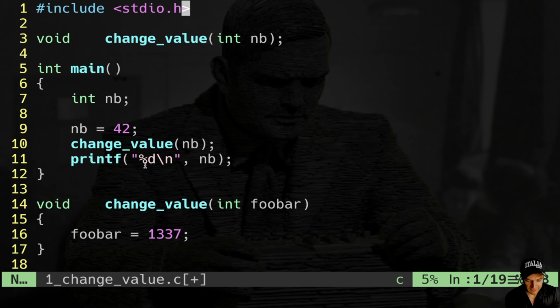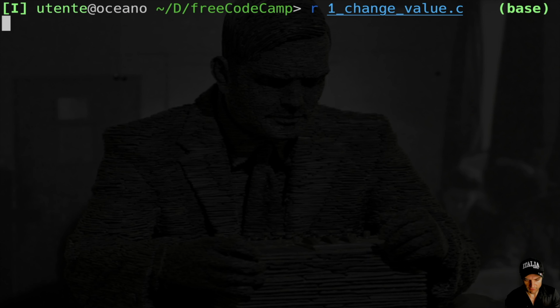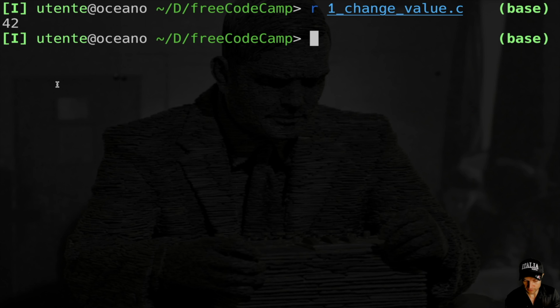So here, my friend, I have the actual code. As you can see, my main function in which I declare my variable nb equal 42, and then I call my changeValue. The function you just saw. I call my change function. Here I call the variable foobar just to stress that this is going to be different. This is going to be a copy of nb. And you just saw that this program doesn't work. Let's try it out. So I'm going to run my program and I get 42, as you can see.